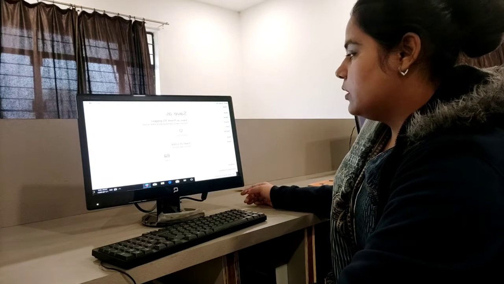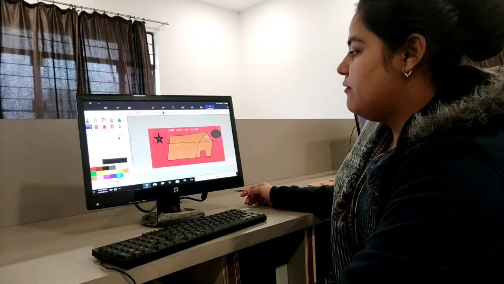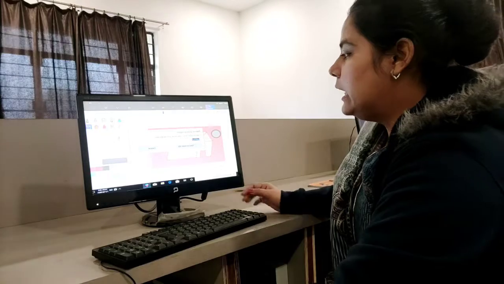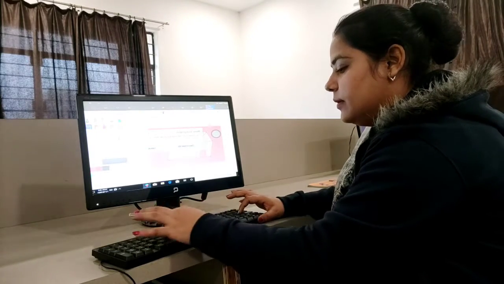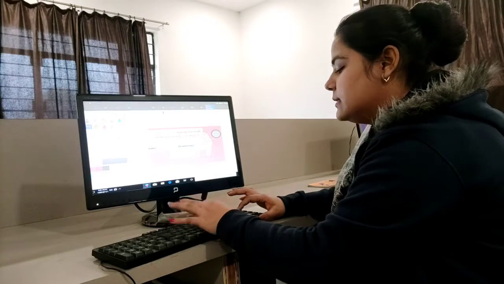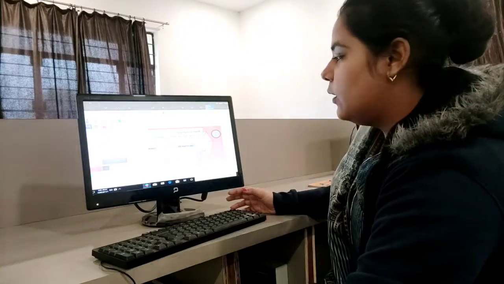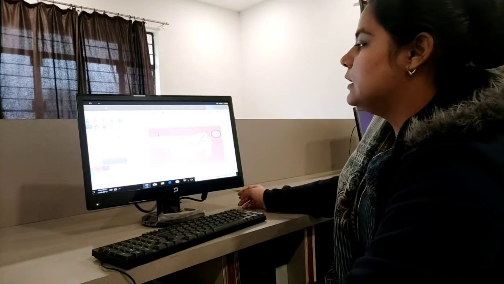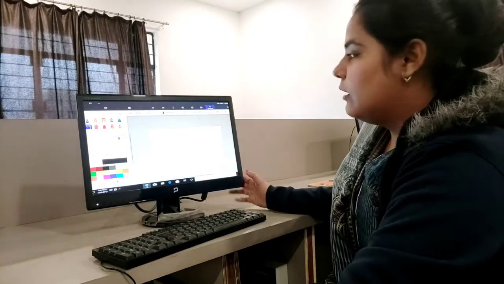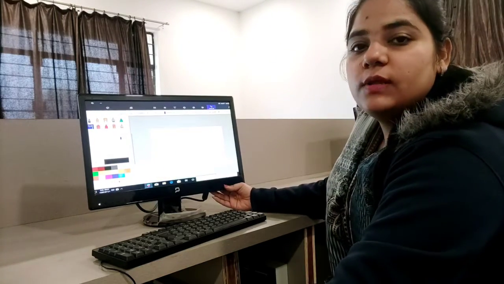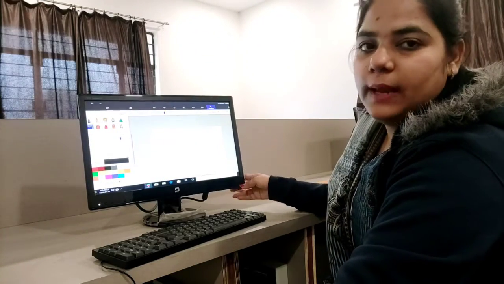Now, if we want to save our file, we will save it with any name. I am writing here, this is my hut. The name is saved now. My file is saved in the computer. So see, the file is saved. Now the new page is open. So we will see once again how can we draw on page.